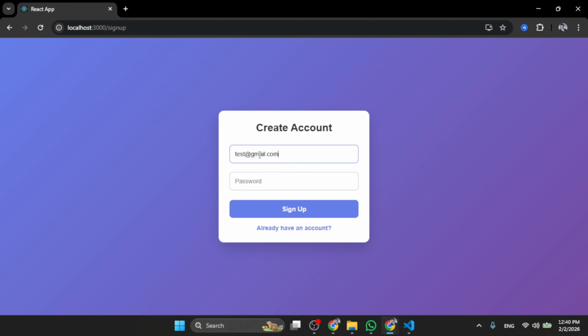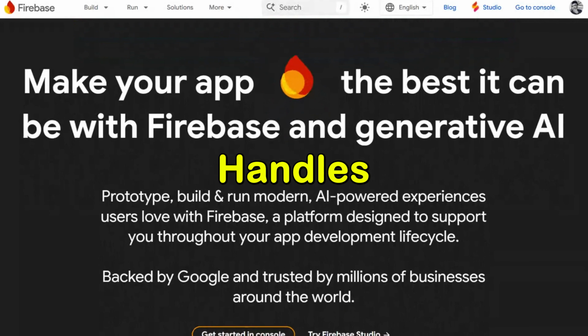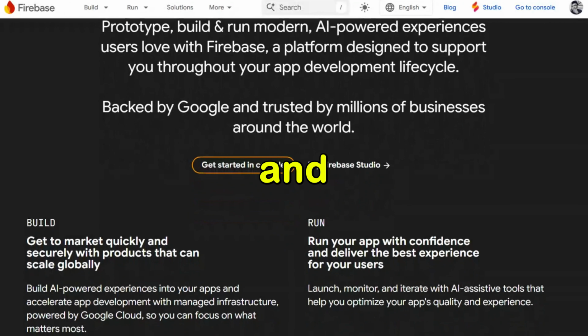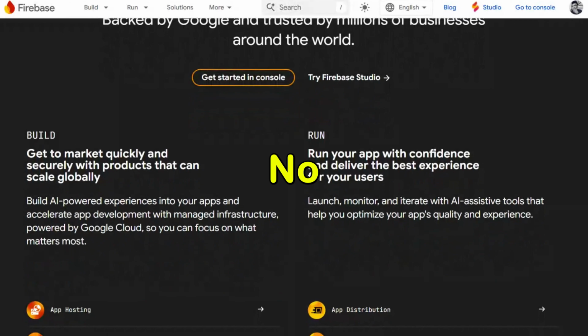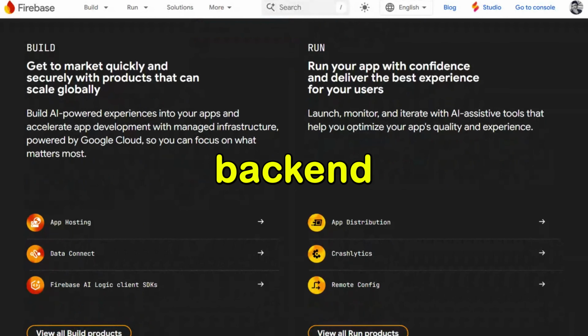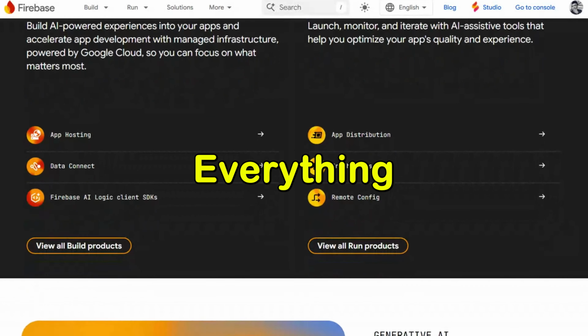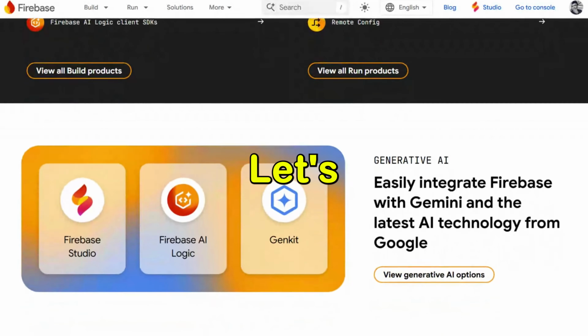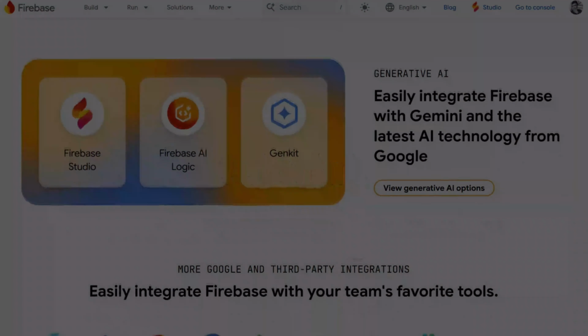Let's do it. Firebase Authentication handles user sign-up, login, Google sign-in, and security for us. No password storage, no back-end headaches. Everything is managed securely by Firebase. All right, let's jump into the tutorial.